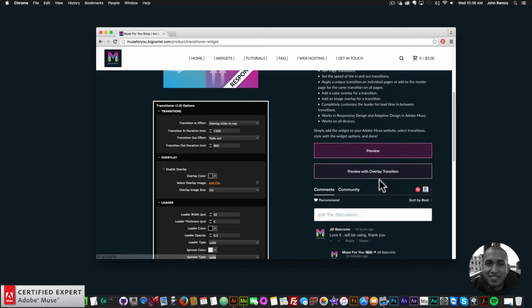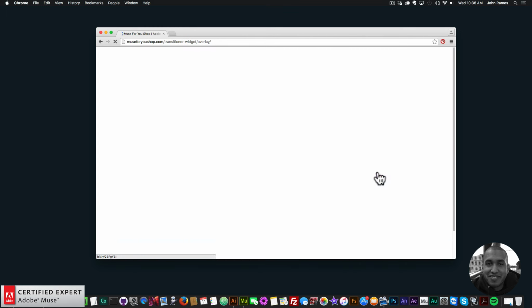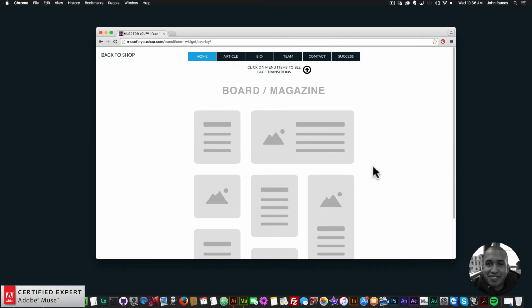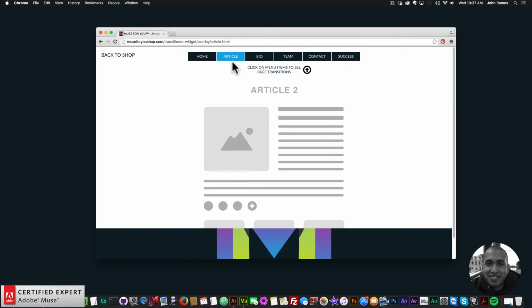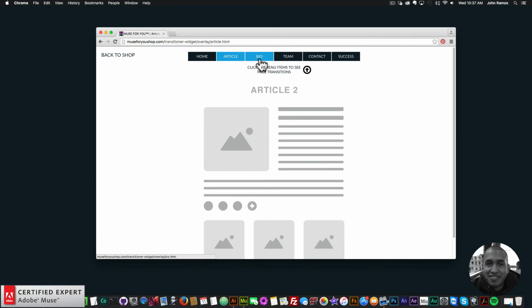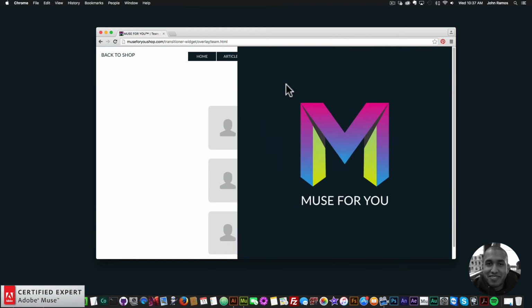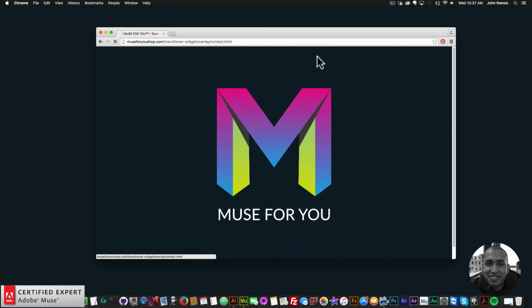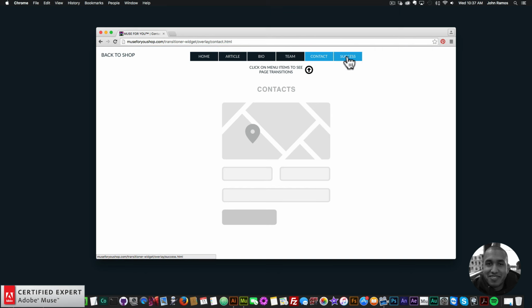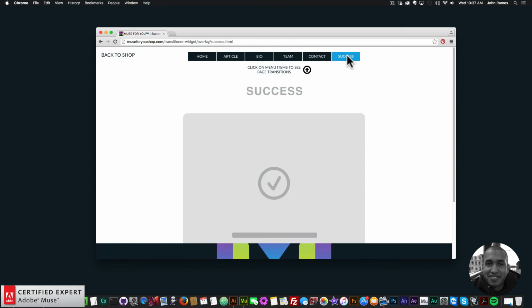And then if we want to check the preview with overlay transition, I'll click here. We can see I've added the Muse for You logo and the words Muse for You for the overlay. And you can add any image or any logo to the overlay. So if I click on article, we see the overlay again, and then the overlay has the transition when it leaves. There's the overlay again. There's the team. There's the contact. And there is success for that tab.